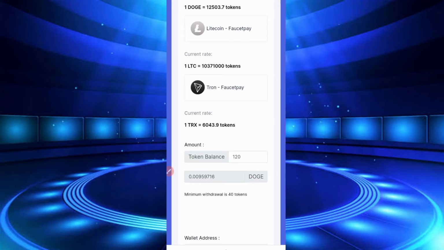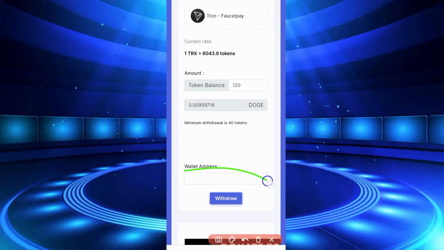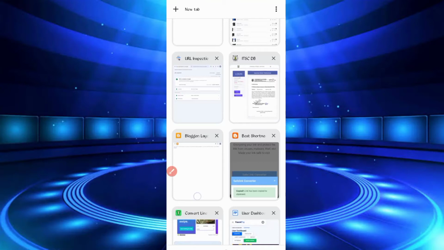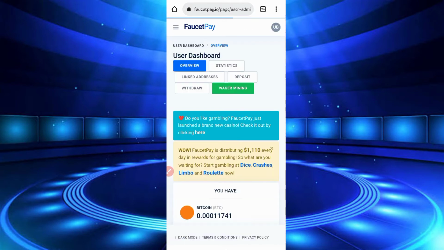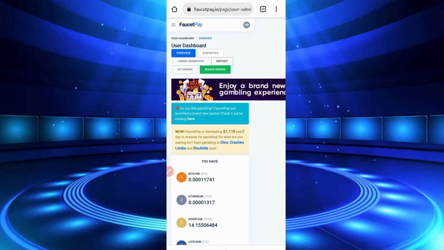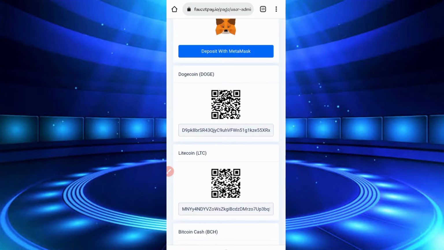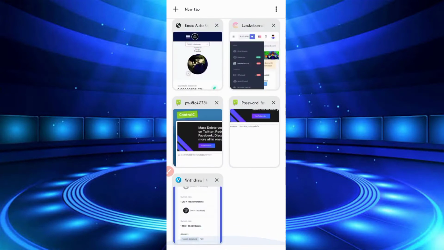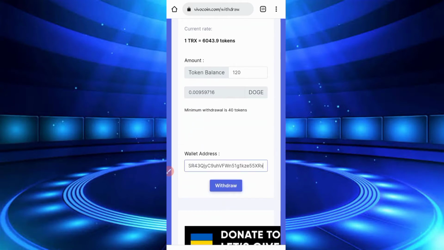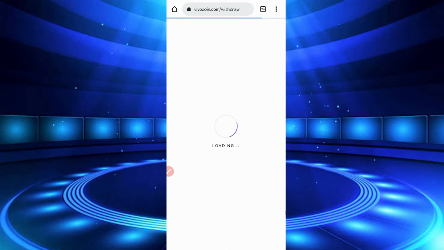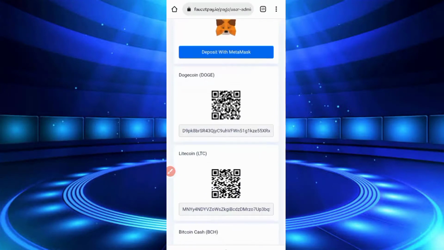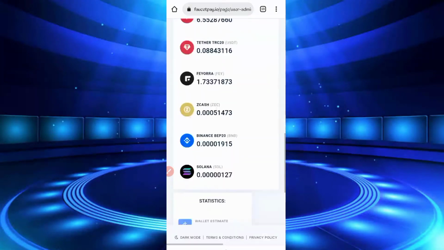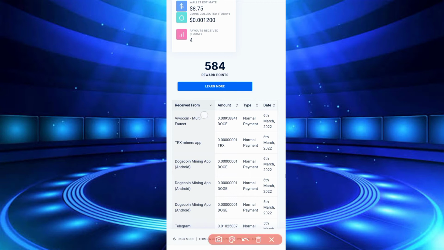Here the minimum withdraw is 40 tokens, but you can claim 60 tokens at one time. So just put your wallet address here. Select your wallet address, copy it and paste it on the website. Paste your wallet address and click on withdraw. Now you can see the withdraw is successful. Now we will check whether we receive it or not. Here you can see we got 0.009 Dogecoin.